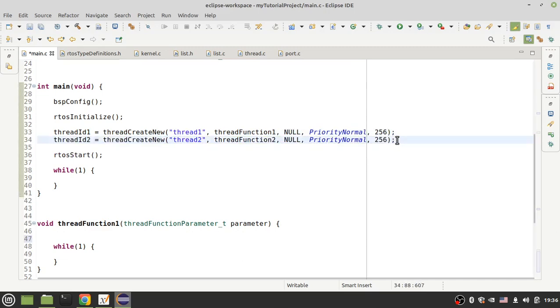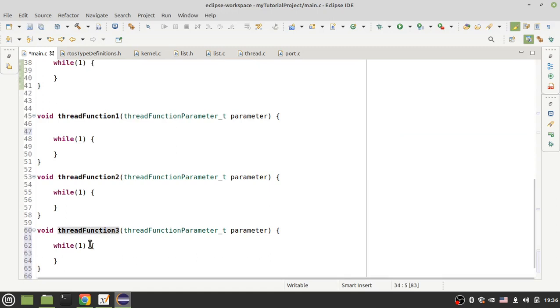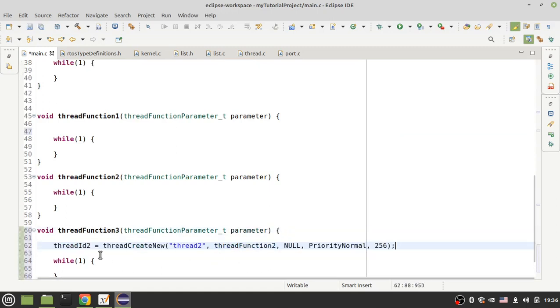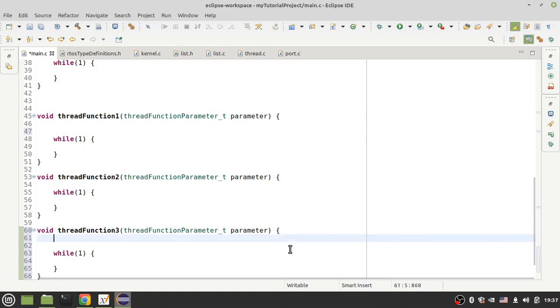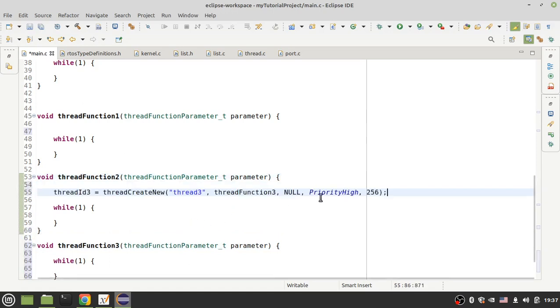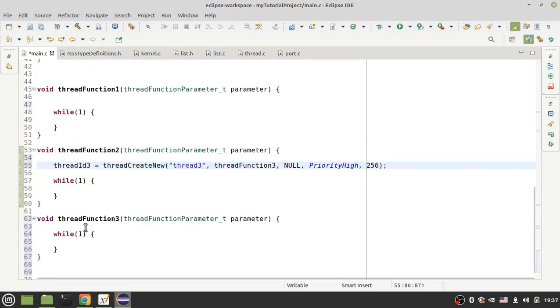If, for example, at this point you create a new thread with higher priority, for example priority high, after calling this system call immediately, let's put it here. After calling this function in thread function 2, RTOS immediately jumps to thread function 3. So let's debug this example.